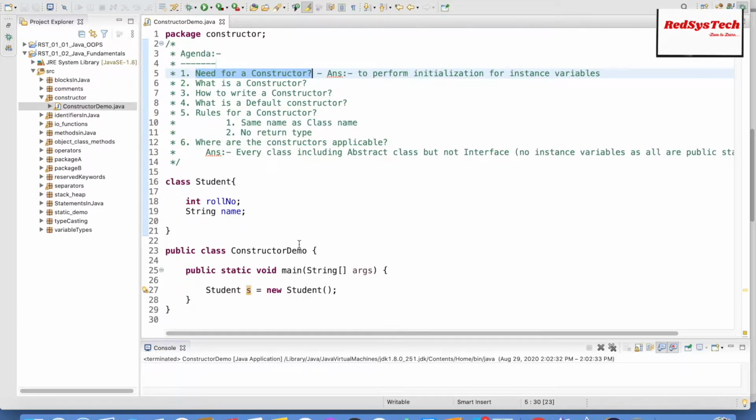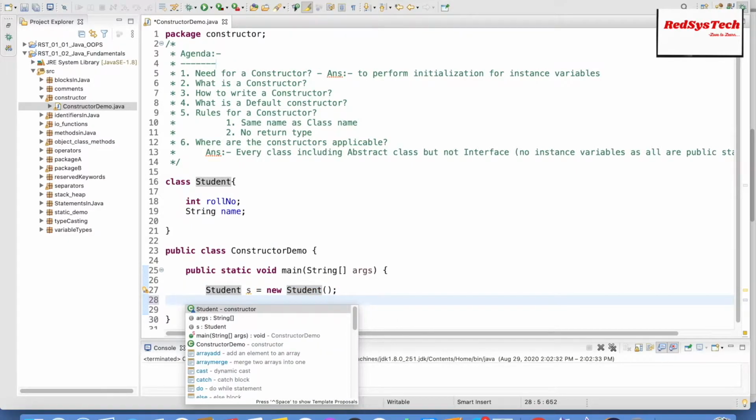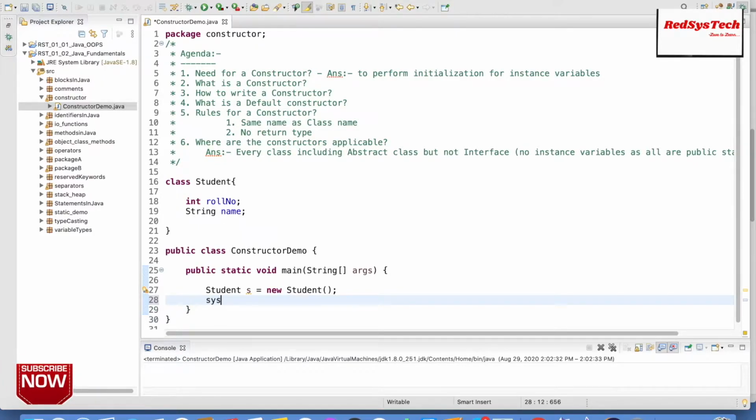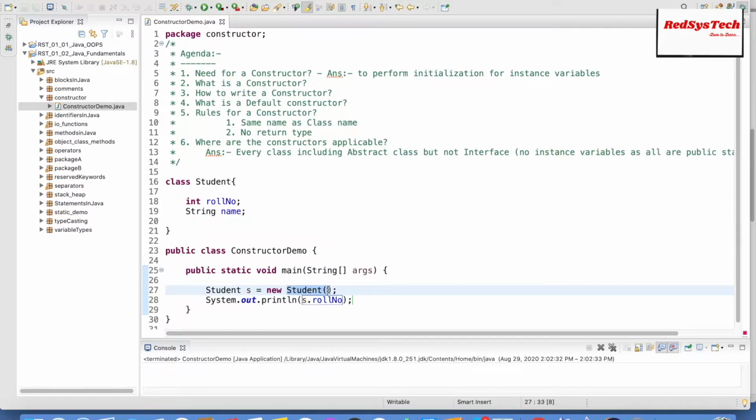Now let's see what is a constructor. So constructor is nothing but Student(), right? If you see here, let's say in System.out.println, let's say s.rollNumber, right? So here we have defined this constructor, and I am calling this Student() as a constructor. So what is a constructor? A constructor is nothing but something that performs the initialization of instance variables and allocates the memory for the variables.